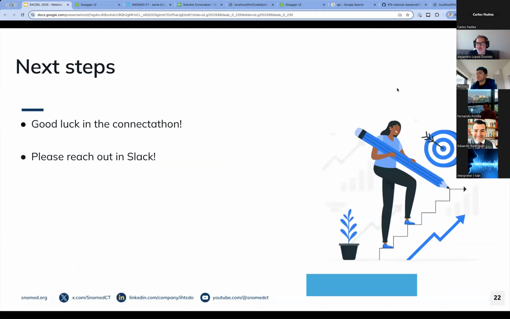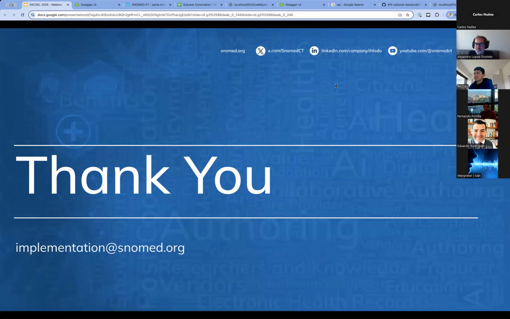Okay, so that should give you then the foundation in order to implement this standardized terminology systems, and we're going to continue working with you. The monitors will continue supporting you, and we are available in Slack, and we will also see each other in El Salvador in the Conectaton. Carlos.